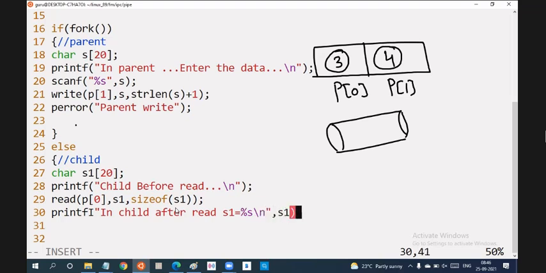Now, can you tell me which type of data the parent is putting into the pipe? Which type of data the parent is putting into the pipe? Will you agree it is putting string data?